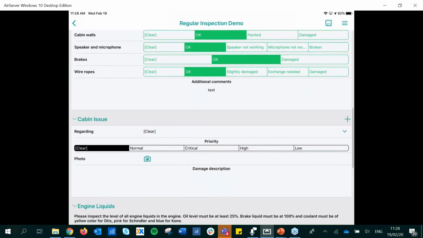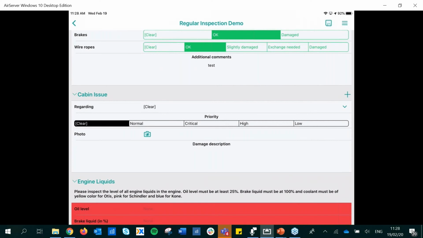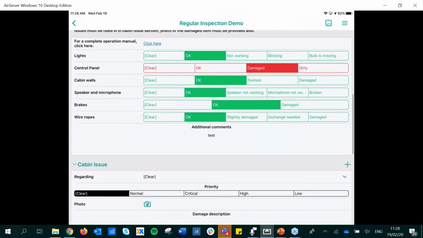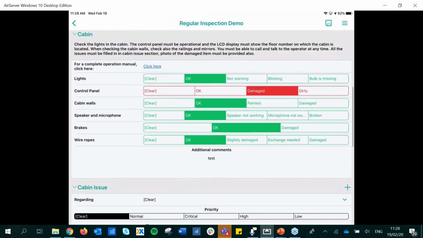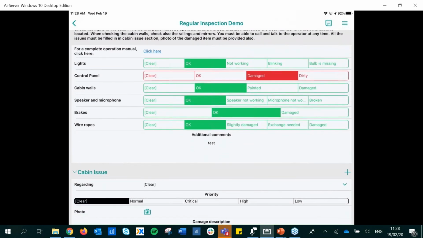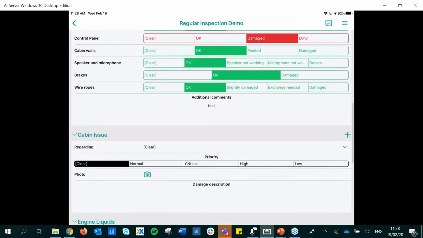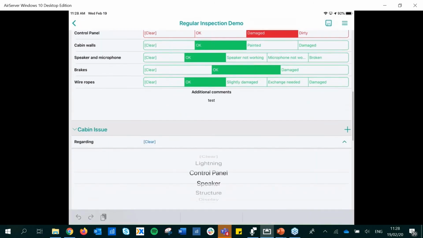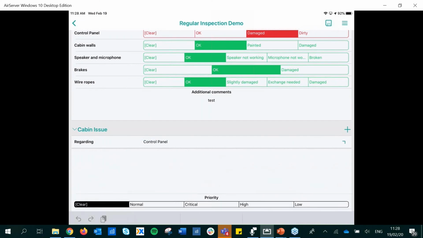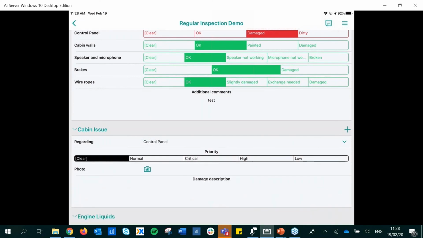The other question type that we have is regarding issues. So if there was a problem with something, it mentions cabin issue. If there was a problem with something, I need to specify it in detail. So there was a problem with the control panel, as I can see straight away in red. So I'm just going to go here and find the control panel. So this is the one that I want to specify, and I can obviously specify priority for this as well.